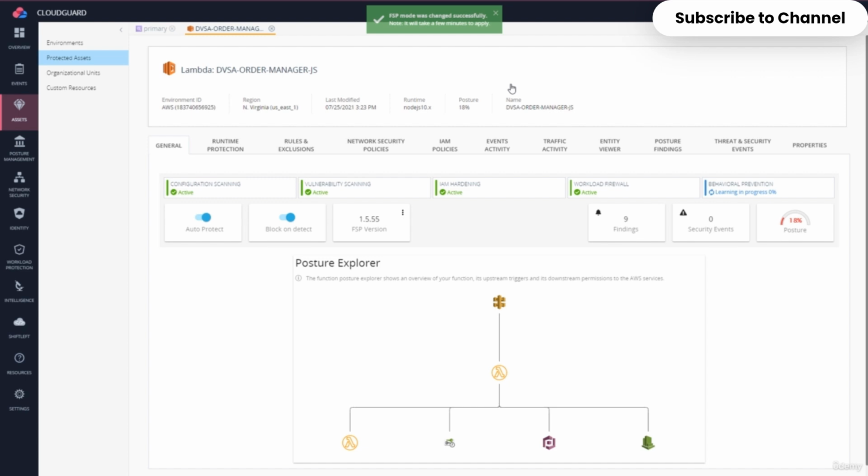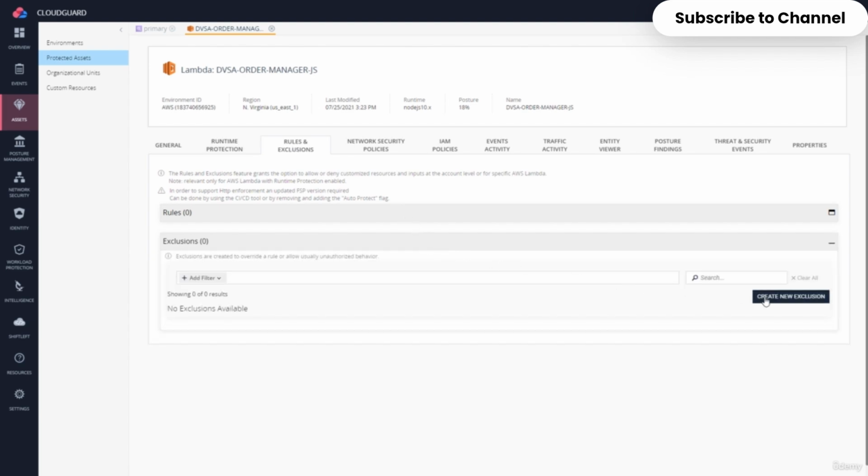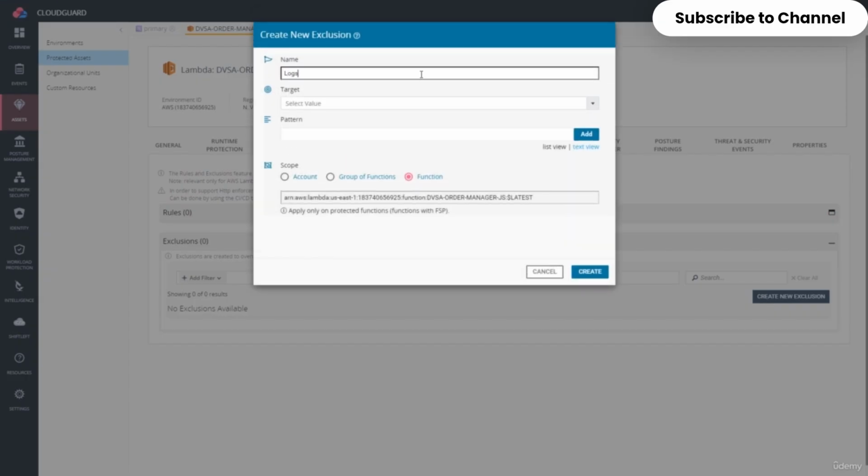Finally, let's define an exclusion which will manually add access in the allow list to an allowed asset, in this case, text files under the logs directory. First, we select our target function and navigate to its Rules and Exclusions tab. Then we create a new exclusion and select its target, in our case, a file.